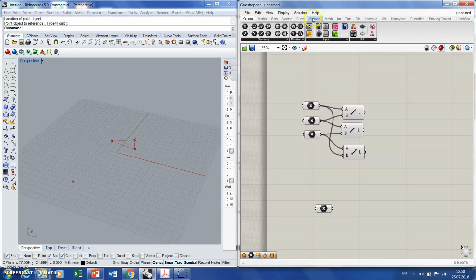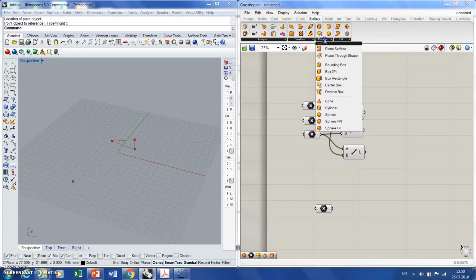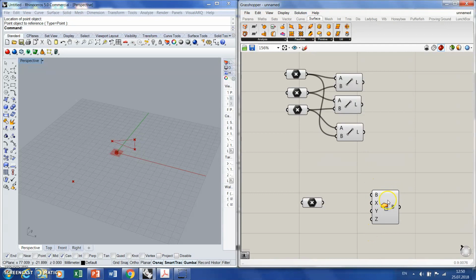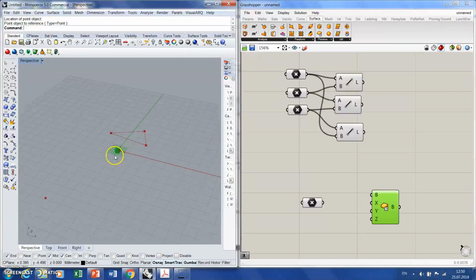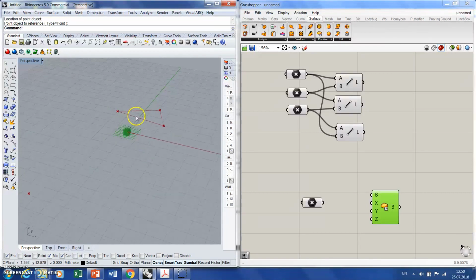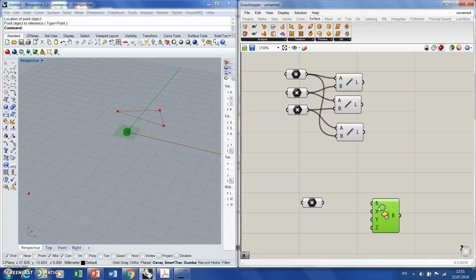Let's create a box. To do that, we go to Surface, Primitive, and we can choose the type of box we want. I want center box. We can put this component and it creates the box automatically at the beginning of the X and Y axis of Rhino, but we don't want that. We want our box to be set with its center on the point. So that's when we link the point that we chose to this parameter here, the base plane.